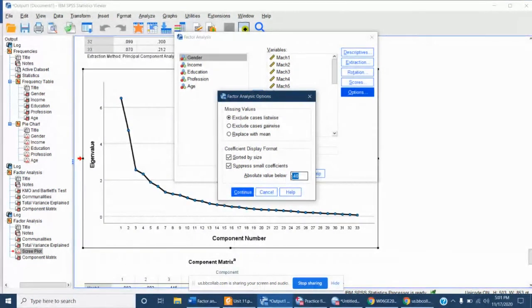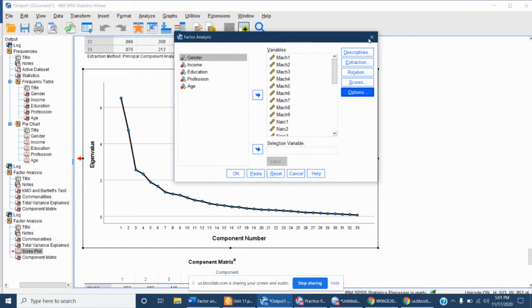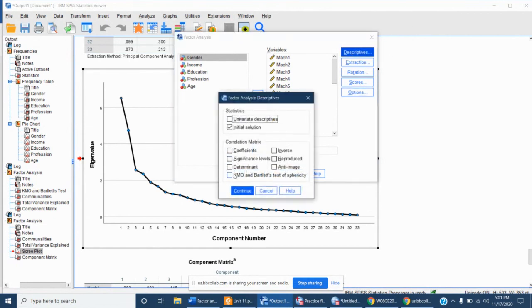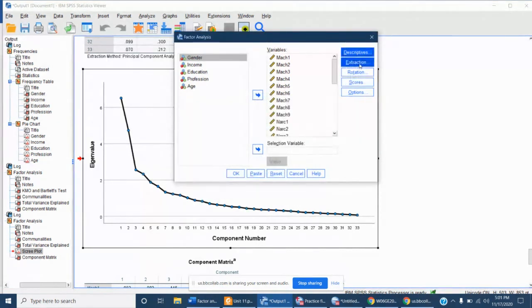It will be easier for us to identify that particular question, and we will delete that question from our analysis as well. So you need to make these two choices. Continue. Again, I will go through the descriptive part. We just checked KMO and Bartlett's test of sphericity, which was done before doing the analysis. Now we don't want any other choice from this button.